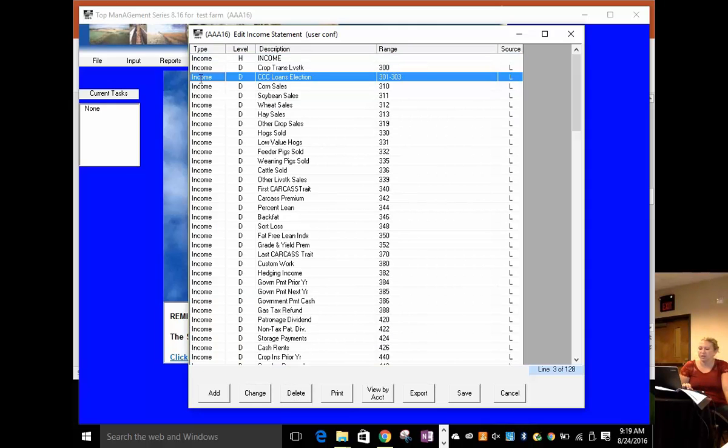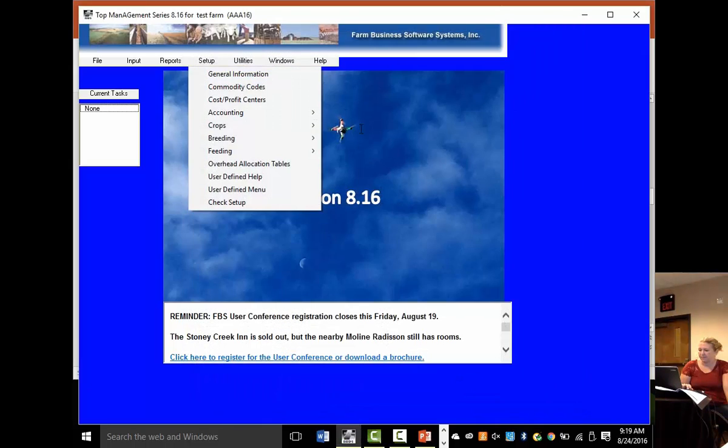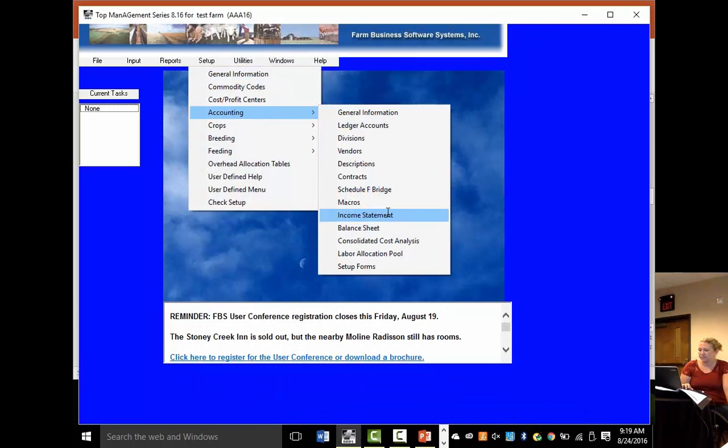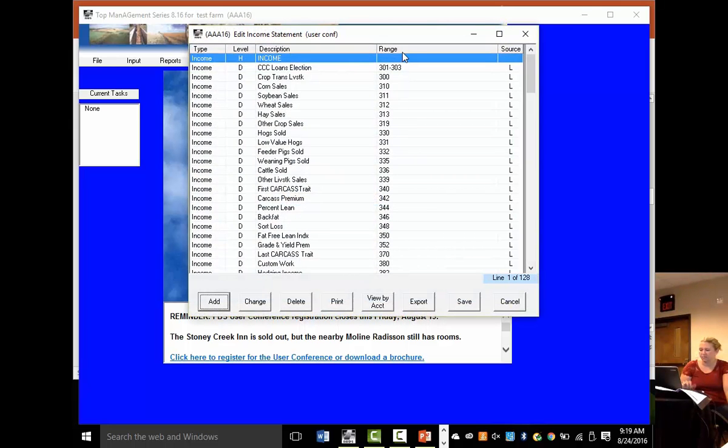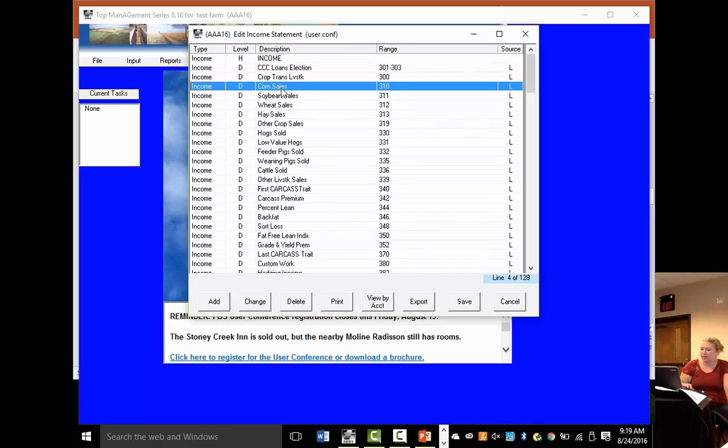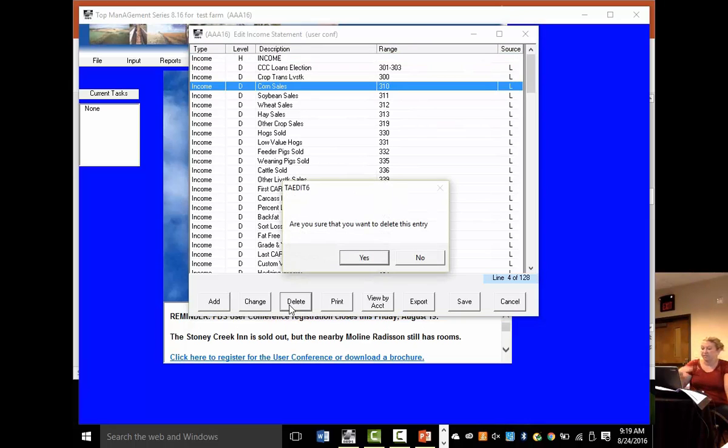You can also click and drag, so if I want this above crop transfer livestock, I could come up here and click it and drag it and move it up above it. Save frequently so you don't do a lot of work and lose it, like any other program. I come back in though, income statement, edit, my changes. If you're deleting lines on here that you don't want anymore, if they're all in a row, you can keep hitting enter, and it will delete the next one in the row.